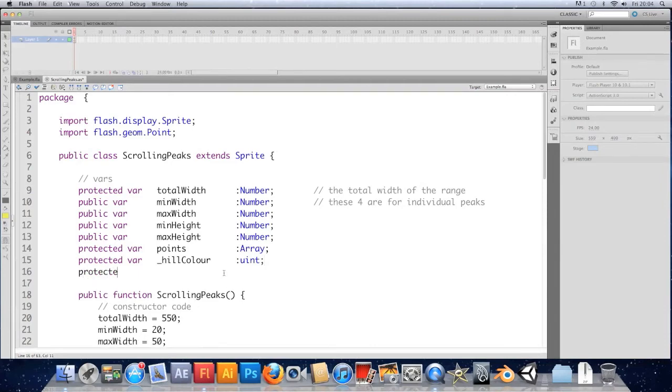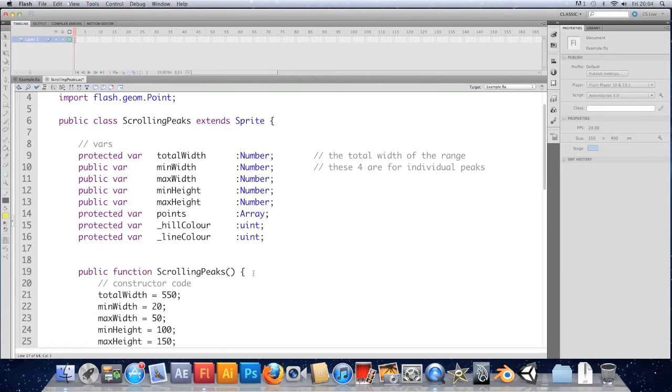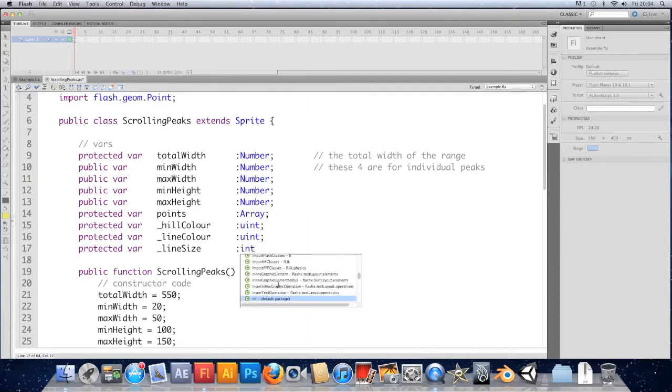Underneath it we'll have a protected var called line colour. That's also a uint. And then let's see, what else do we need? We need a thickness for the line, so I'll have protected var line size. That will do. We'll keep that as an int, should we? No, we'll go with a number. Okay. So we've got these three variables led by underscores.